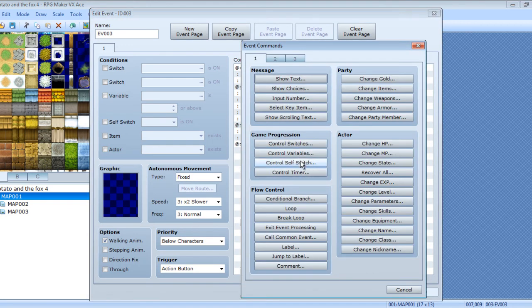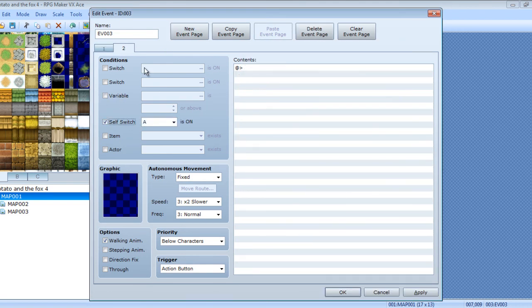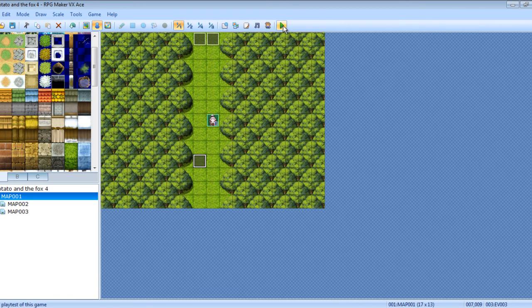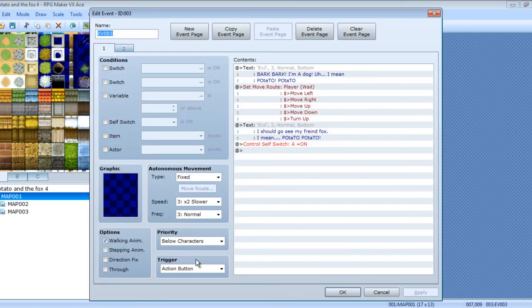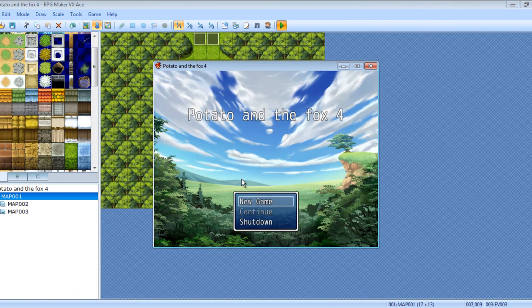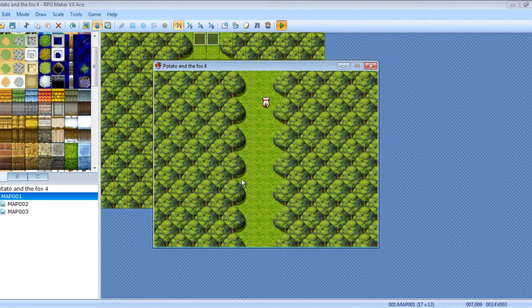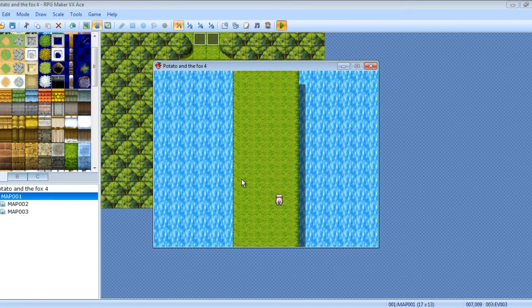Insert control self switches. A is on. New event page. Self switch A is on. Should be an auto run or parallel process. Let's see how this works. Bark. I'm a dog. I mean potato. I should go see my friend Fox. I mean potato. Awesome. You see, we are definitely a potato.